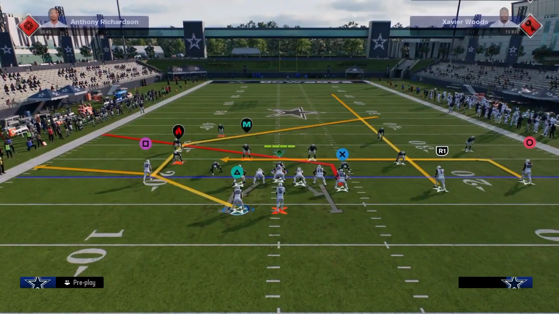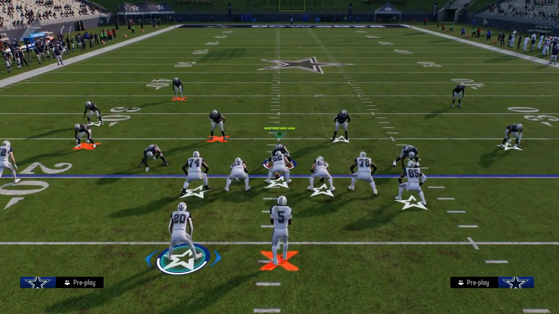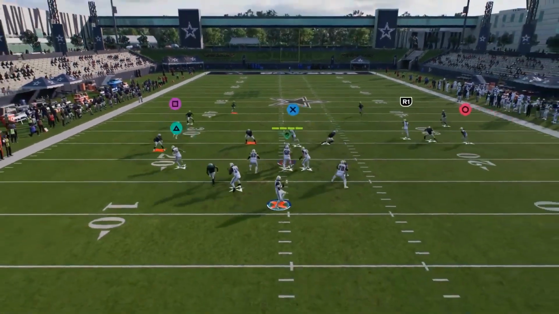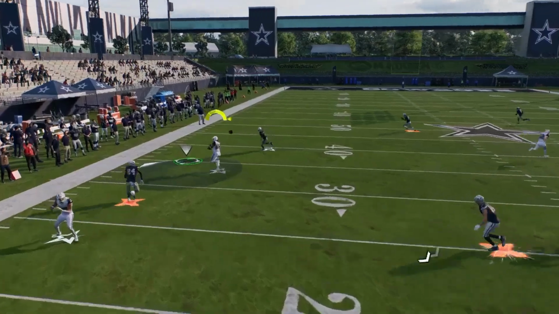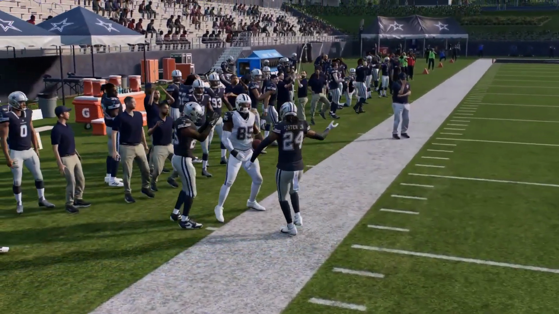You'll see here that this is a really underrated route combo in U-trips this year. A lot of people don't even use this. But what this forces them to do is hard flat this left side. And so now you see how much more open this tight end route is. So I really like this setup.